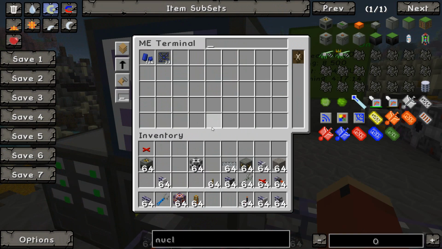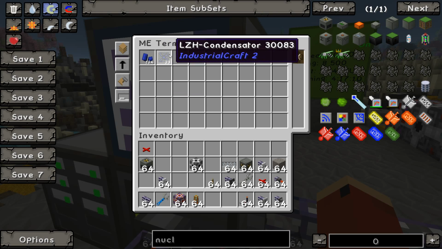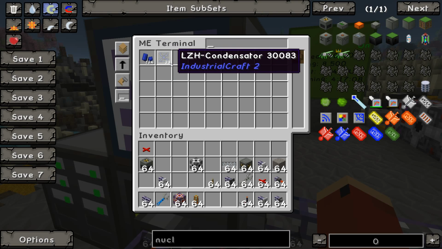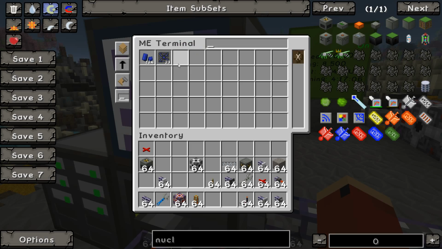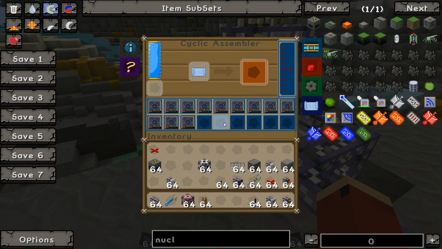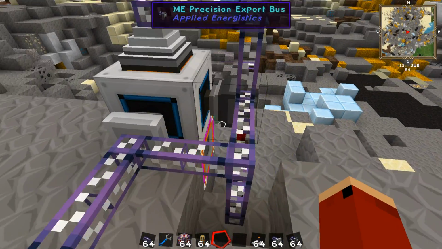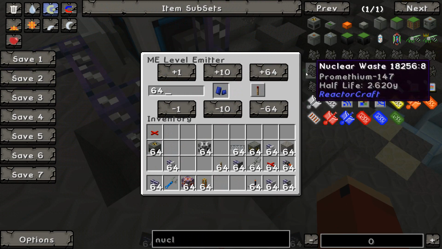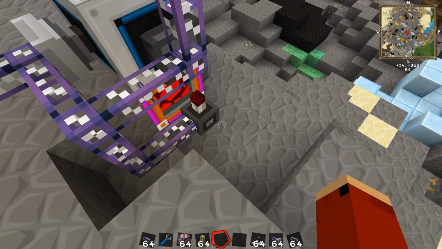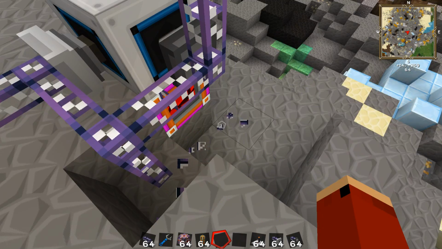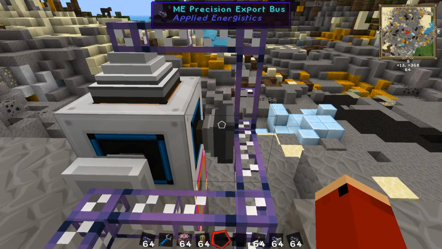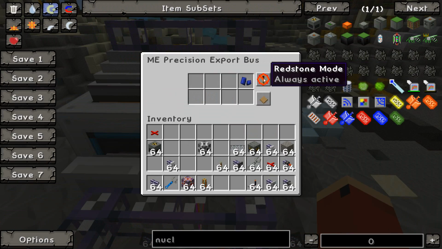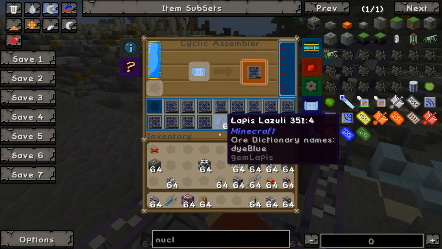Over here, I have just two basic items in the system: lapis and spare LZH condensators. Which is actually, there should be more than that. Oh dear. Oh, that's why. I was fiddling around with something here. Let's just remove that. There we are.